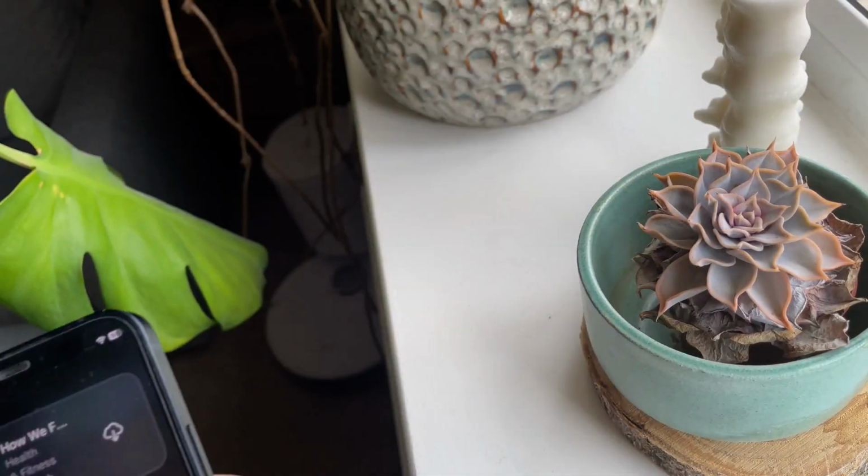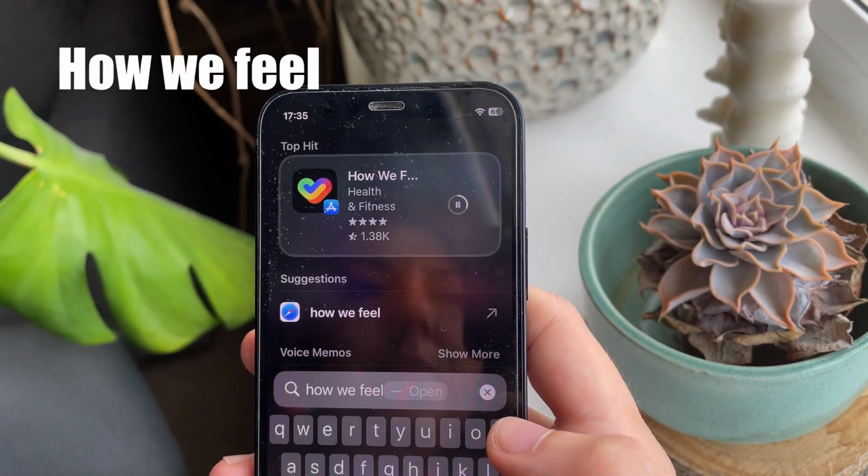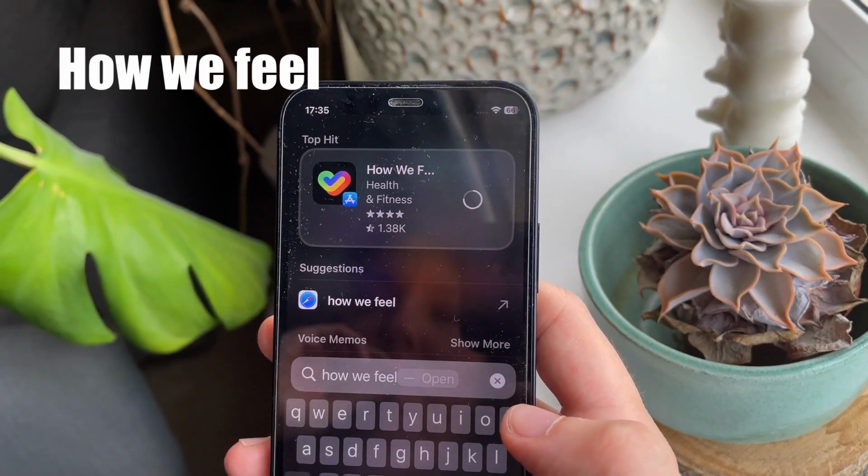So I'm going to give you a peek at where this technique is leading. In the next video, we're going to go into this in a lot more detail, but I'm just going to give you a peek at what's coming. So in order to do this, I'm going to recommend that you download an app called How We Feel, which is an app that's developed by scientists and psychologists as a tool for tracking emotions.